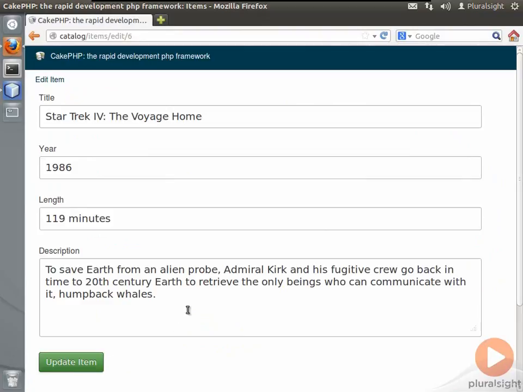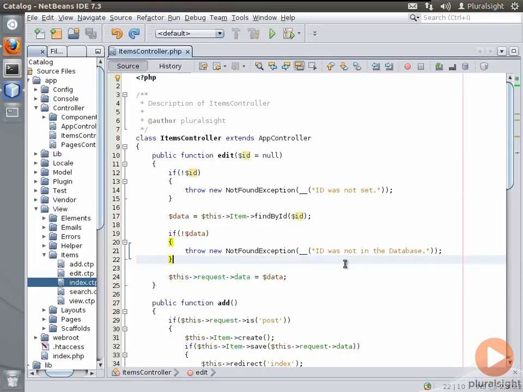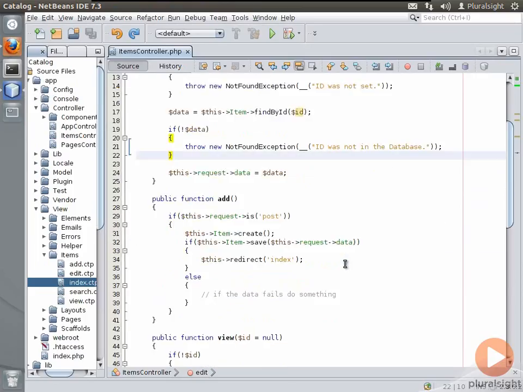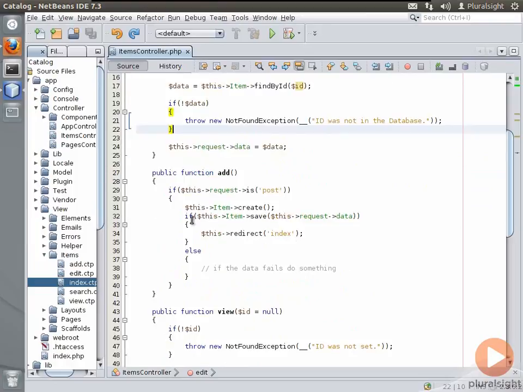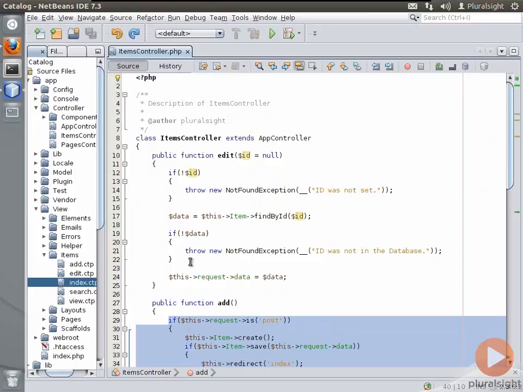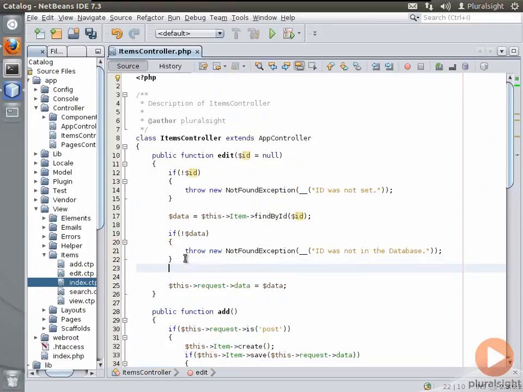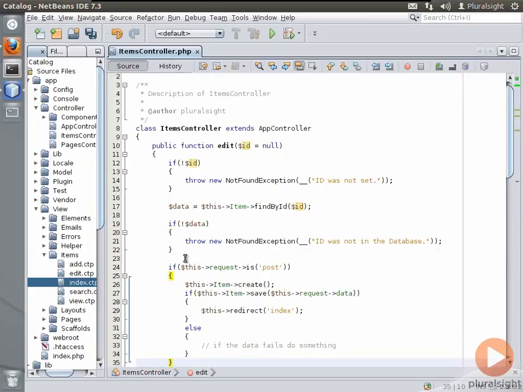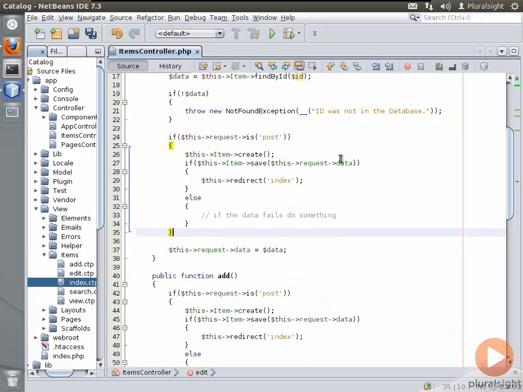If I hit update item, the content in this form will not be saved. I do not have that information built into the controller yet. Let's go ahead and modify the controller so it'll save the data. Now in our add function, we have a way of saving the information. So I'm going to go ahead and copy this and bring it up here into our edit action. Now we just need to modify this a little bit.